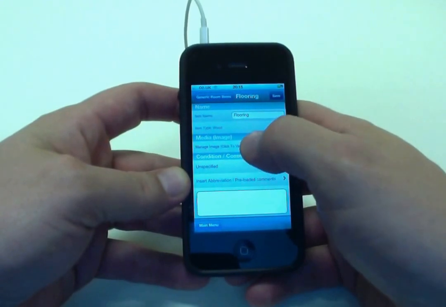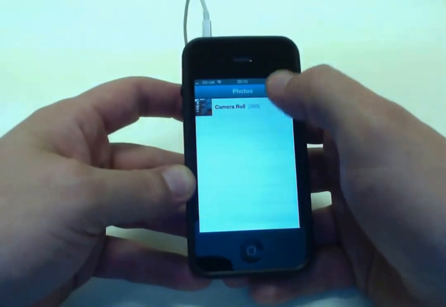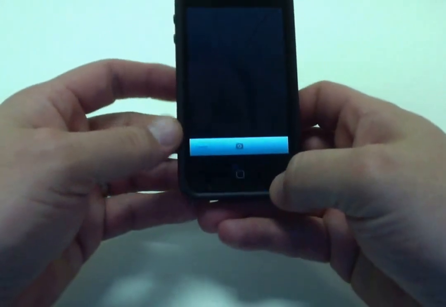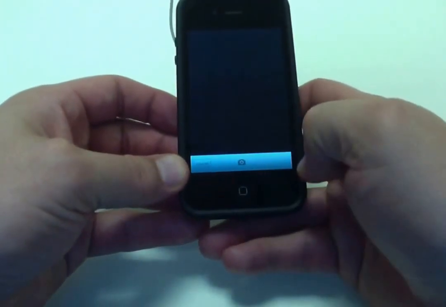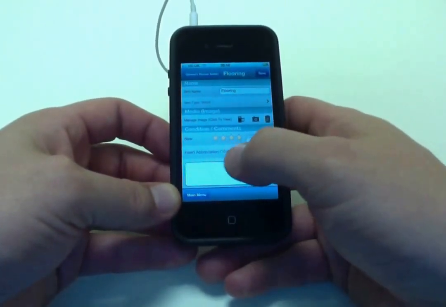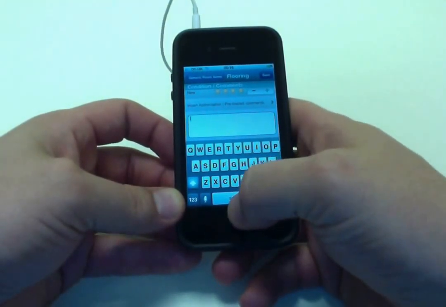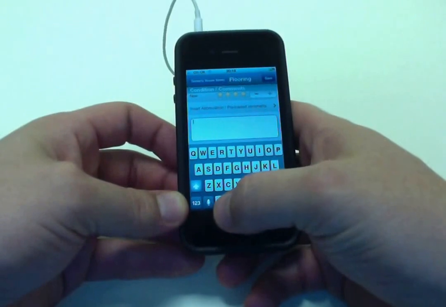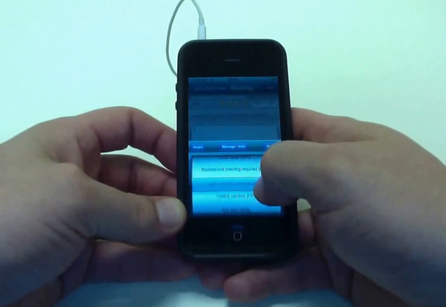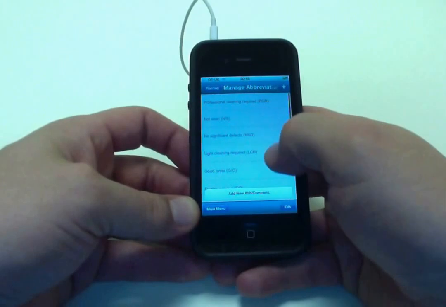You would then take a picture of that. You can take one off your roll, or you can take one using the camera. You can then specify the condition, and then you can put in more information. So here, for example, again, I'm going to use the voice recognition, but you can use abbreviations such as all these here. You can also add abbreviations of your own.